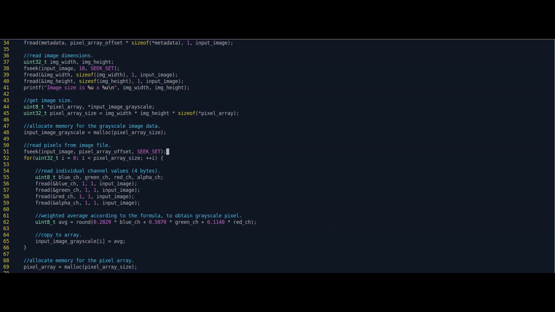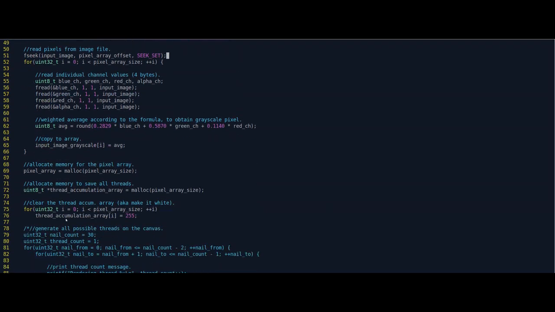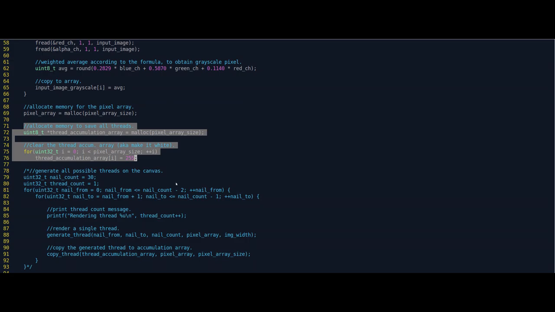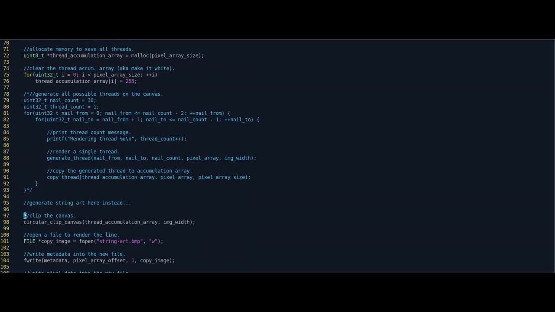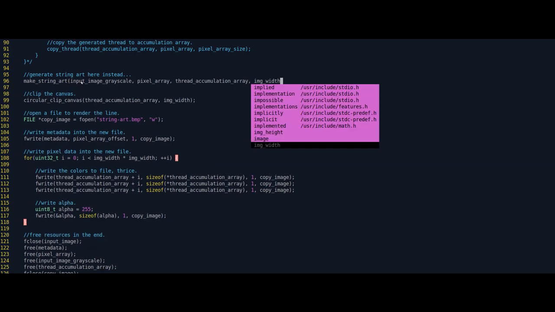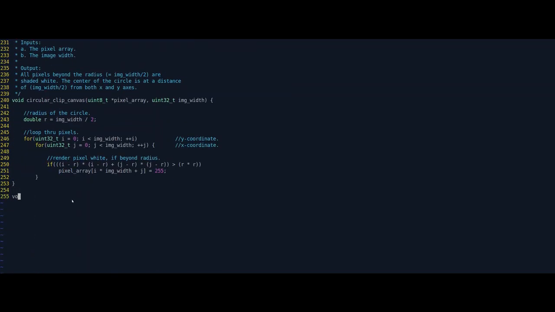Next up, we allocate memory for the working pixel array. That is the one which we use in each iteration to store the thread image data, and the thread accumulation array, which will accrue the images as we develop the string art. Finally, we crop the image in a circle and we'll be done. Let's write a function to generate the string art. As inputs, let's see, it would need the grayscale image, the working array, and the accumulation array and their sizes. Let's put this function down below here. So this function takes in the grayscale image as the input and populates the accumulation array with the string art, or at least that's what I'm planning to do.